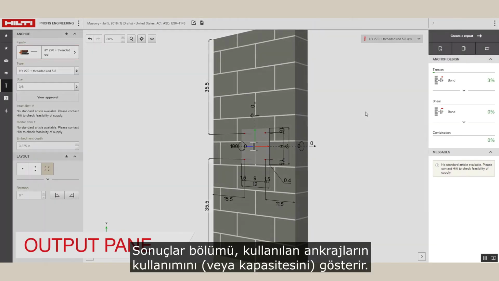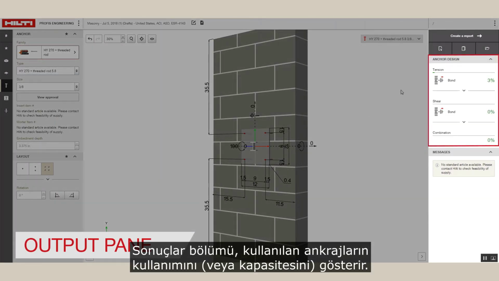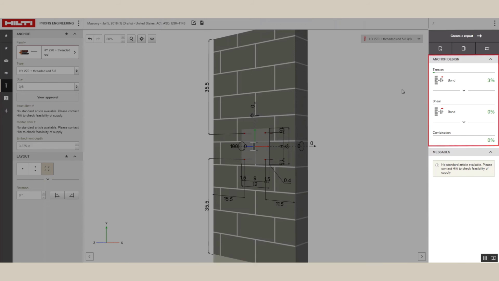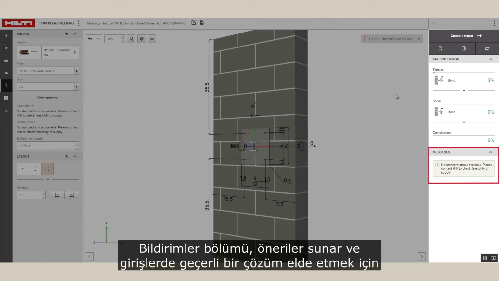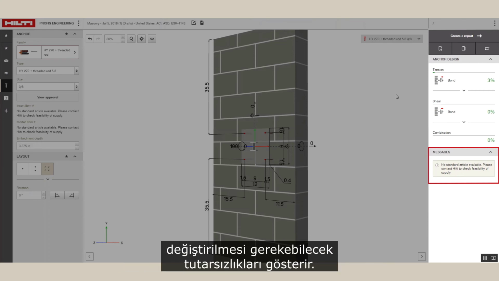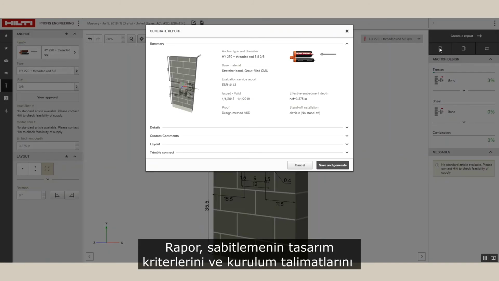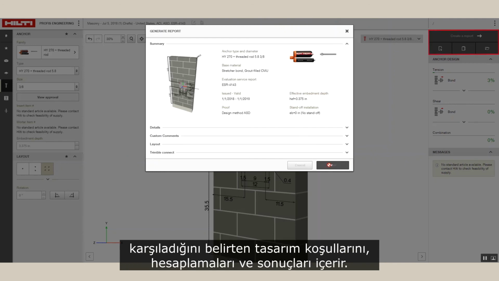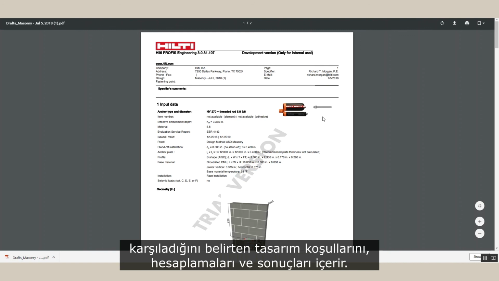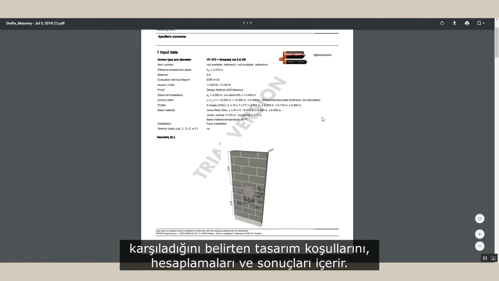The output pane shows the utilization or the capacity of the anchors being used. The notifications offer recommendations and show any inconsistencies in the inputs that might have to be modified to get a valid solution. Now we can generate a report of the calculations we completed. The report contains the design conditions, the calculations, and the results, which state that the fastening meets the design criteria, as well as the installation instructions.